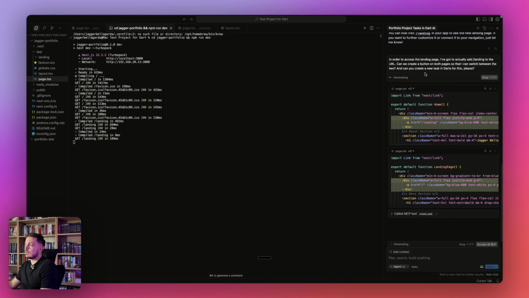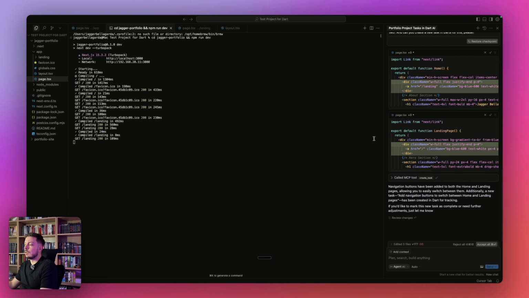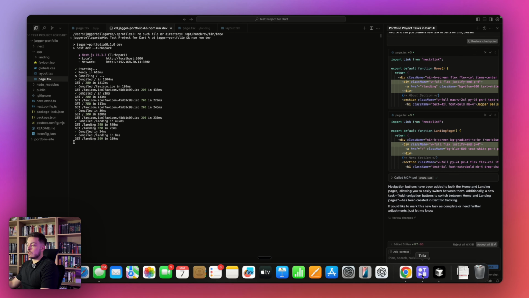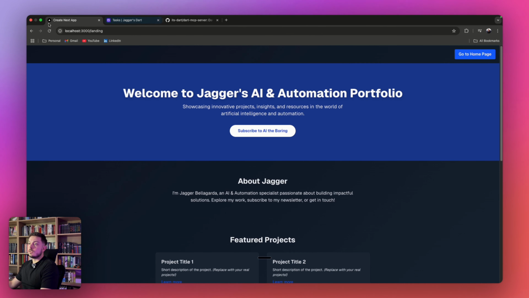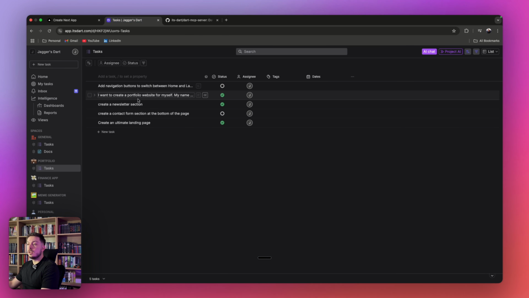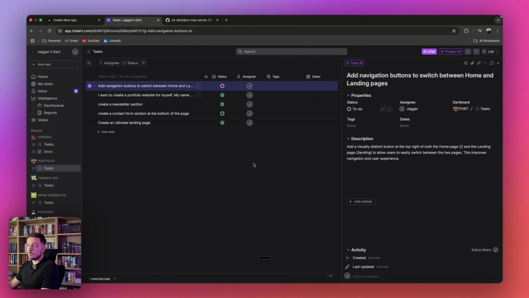So here, in order to access the landing page, I've got to add landing. It's going to go through all those things, navigating the buttons. Alrighty, so now it says it's complete. So let's go back to our browser. Let's reload this, and over here you've got go to home page, go to landing page, go to home page, go to landing page. So we've got our button. Now hopefully we've got a task here. So let's open this up.